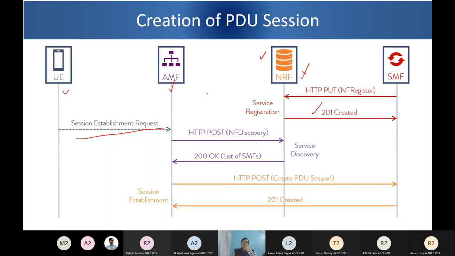So how to know how many SMFs there are and which is the correct SMF? So it does a discovery. The NRF function is the discovery. So AMF will trigger NRF and say, tell me the list of all the SMFs with their profiles. Some kind of request will go, and NRF will provide the list of all SMFs with their addresses and also their profiles. AMF will choose the correct SMF, reading the profile and the request coming from the user. Once that is done, it instructs SMF to create a PDU session, and SMF does that. So this is the creation of a PDU session, the role of SMF.